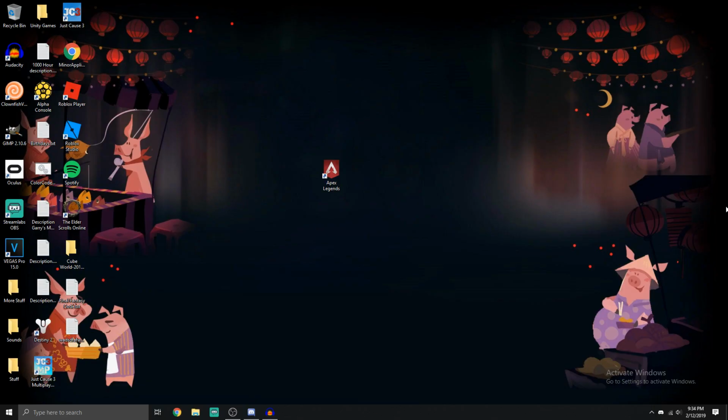So anyway guys, that was my FPS guide for Apex Legends. I hope it did help you out. This definitely helped me out, some of these tips, and I don't believe that there was a great FPS guide on the internet before this, so hopefully this will help out a whole lot of people, and hopefully my Activate Windows logo up here didn't mess you up too much.